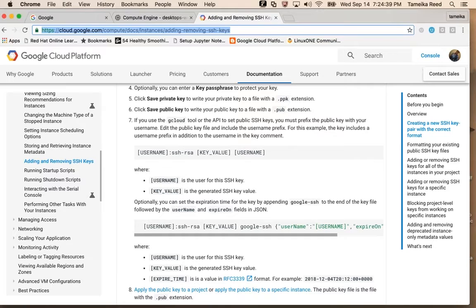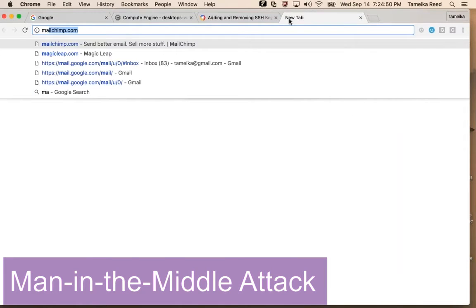The reason for the SSH keys is because somebody could sniff your actual interaction with your box, what's called a man-in-the-middle attack.